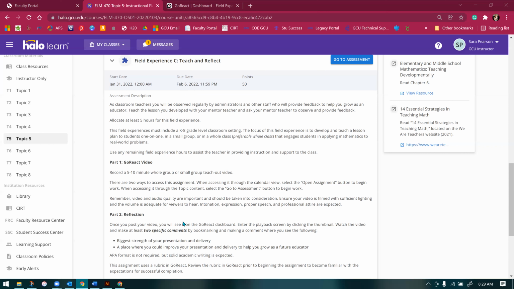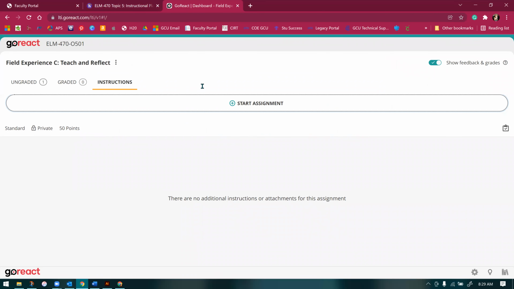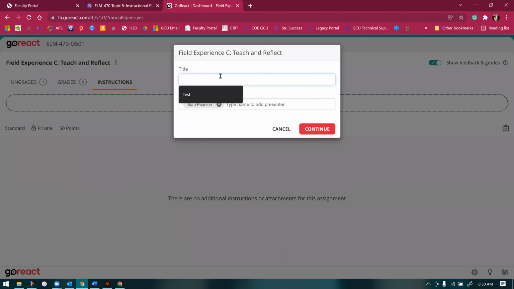So once you have that video, you're going to want to go into the Go React system to upload the video. You can do that by clicking Go to Assessment here. Once you do that, it'll take you to this page. After you create your account or log in, you'll see that you're ready to start an assignment. You can see I'm in Field Experience C for this one, but it's the same process for all classes and all field experiences. So you'll go ahead and hit Start Assignment, and you'll just title that video Test Math Lesson. I'll just give it that for today.